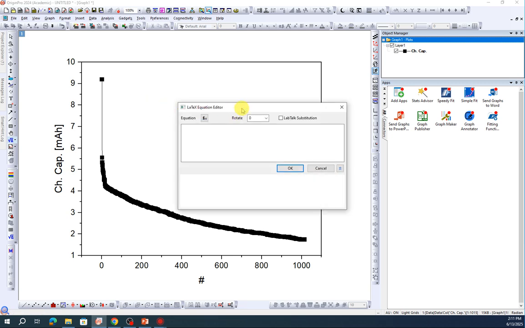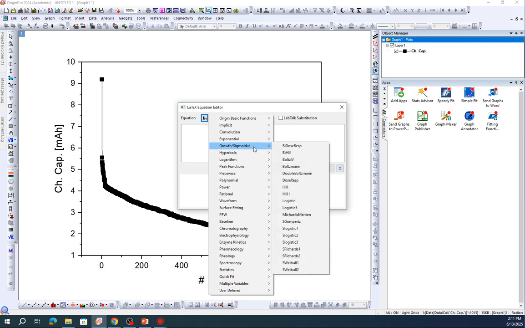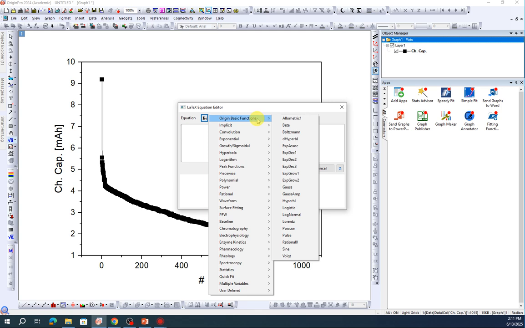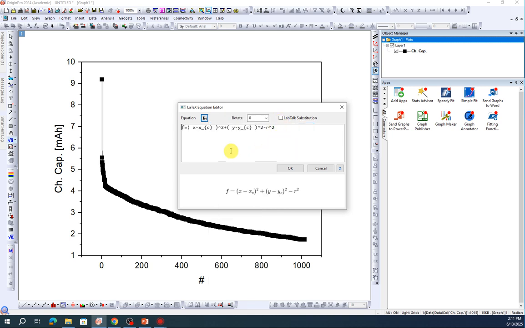Now a window opens, so you can choose the type of equation you want. Also you can do editing of the equation, right? Just click. There are multiple options, different kinds of equations. So let's take a very simple one. For example, I choose any one. You can choose, like, circle. This is the equation for the circle.